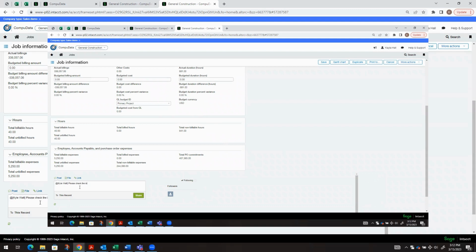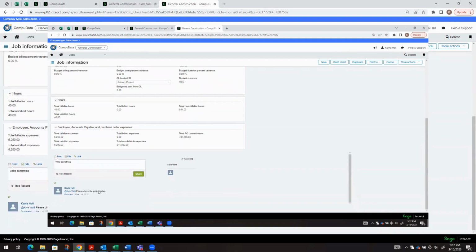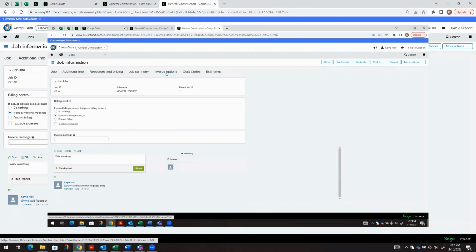And you'll actually see the collaborate function here across all transactions in the system. So you can see everyone has visibility on those. You can create files, links, etc. That's a good feature. And then under invoice options, we can populate if we wanted to prevent billing to not exceed contracts. We would put that in here. We'd prevent billing. We can also populate invoice messages to transpire onto a printed doc template.